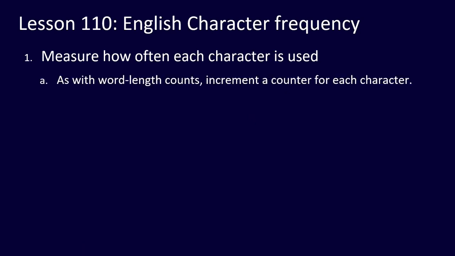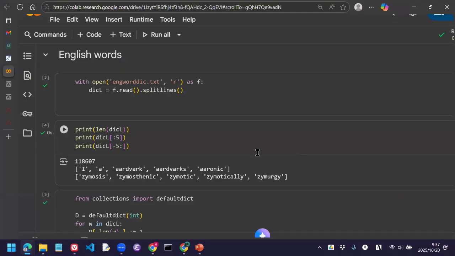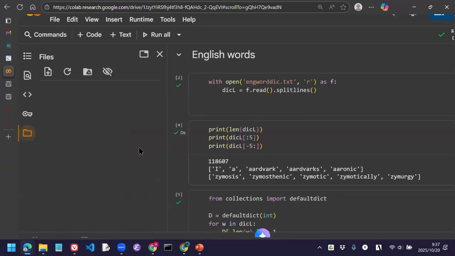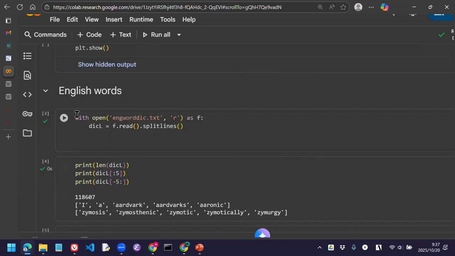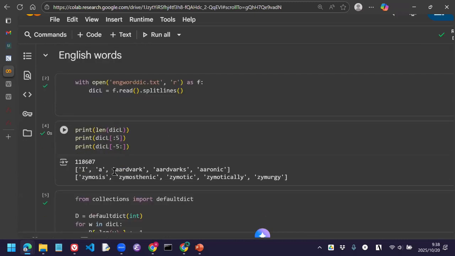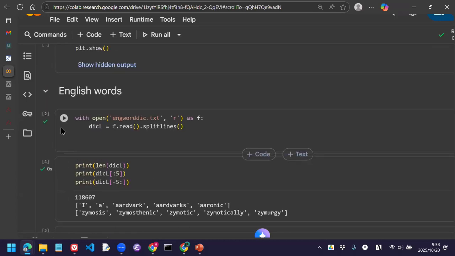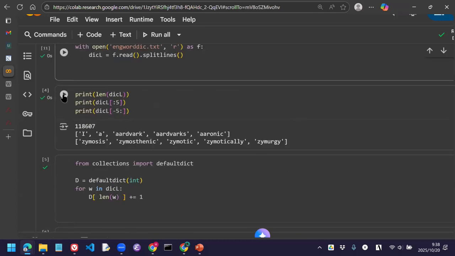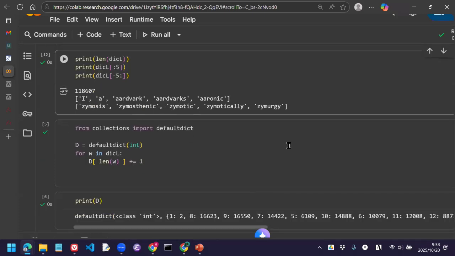Just like last time, if you don't know how to prepare it, a sample dictionary can be downloaded from the link in the description box. Put it here, and after that we can open it and read it into a list, the length of which is about 118,000. Let's run this box again to see that everything is in order.